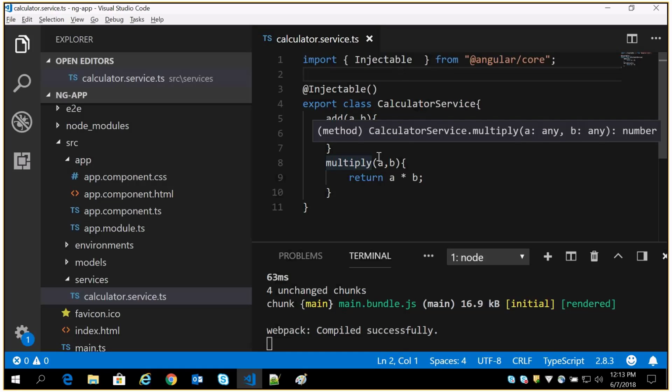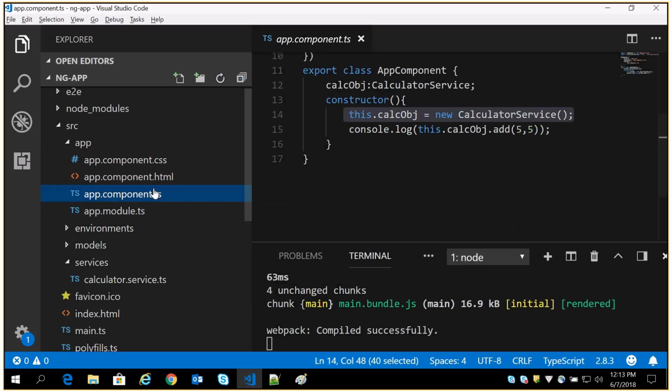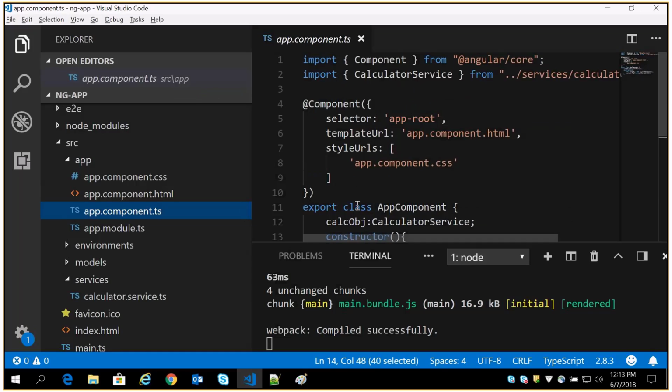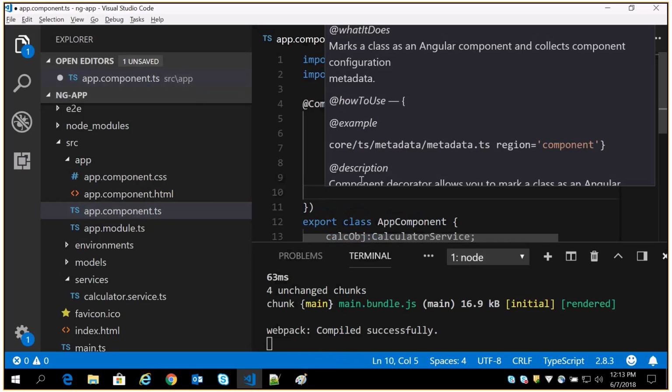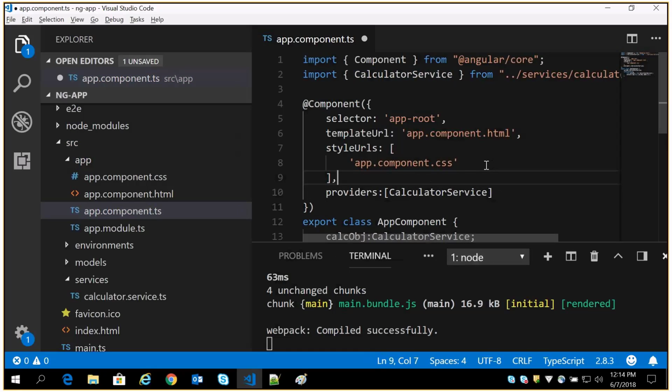Now I need to register this service. How to register the service means where you want to use it. I want to use it in the file called app.component.ts. So in the app.component.ts, to register the service, we have a metadata called providers. In this providers, you can simply specify calculator service as an array. So what we are doing here is we are just registering the service.